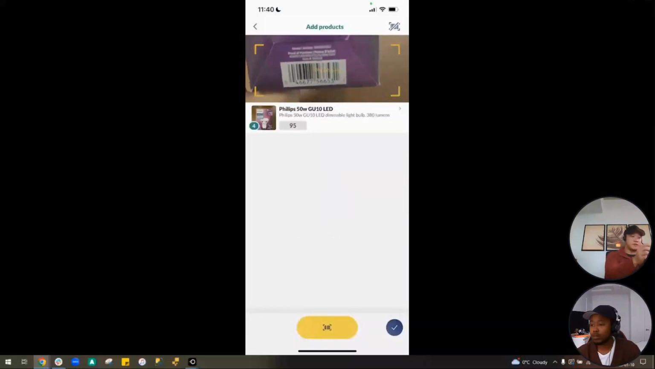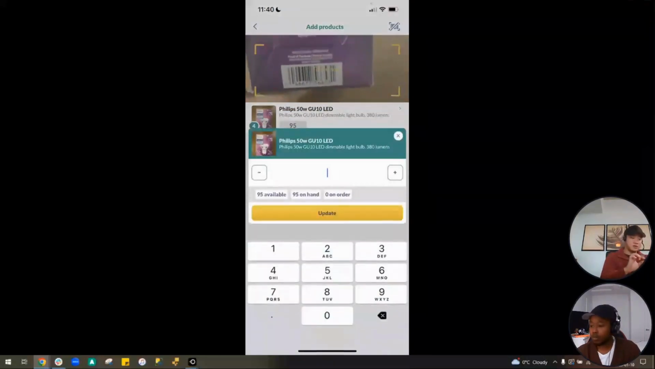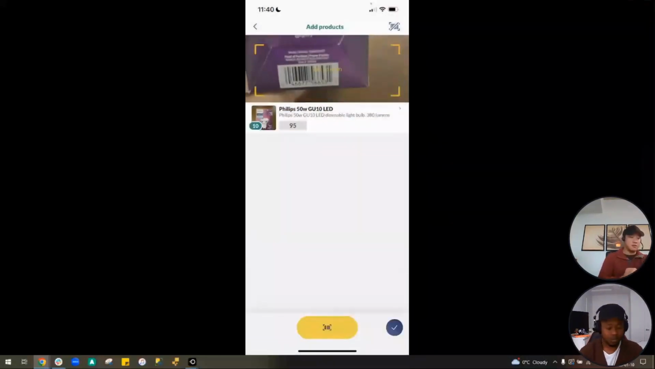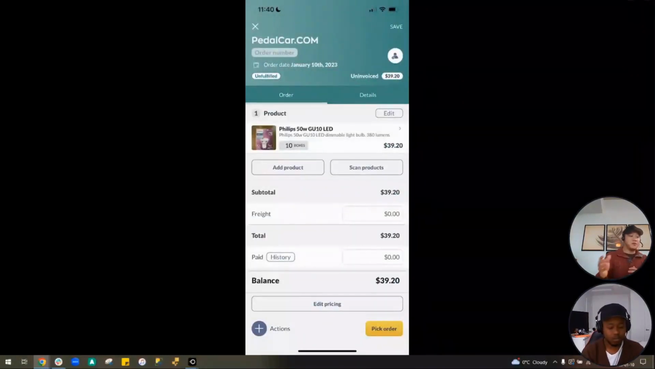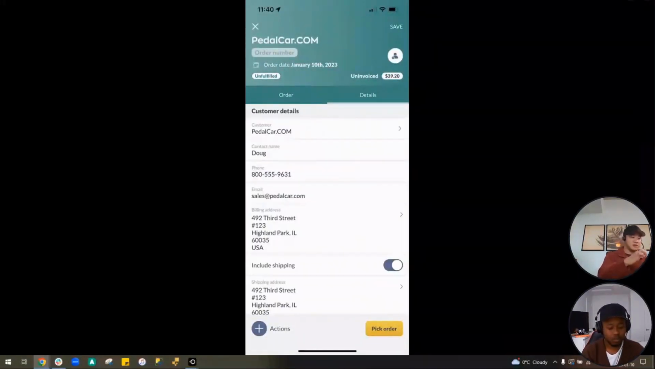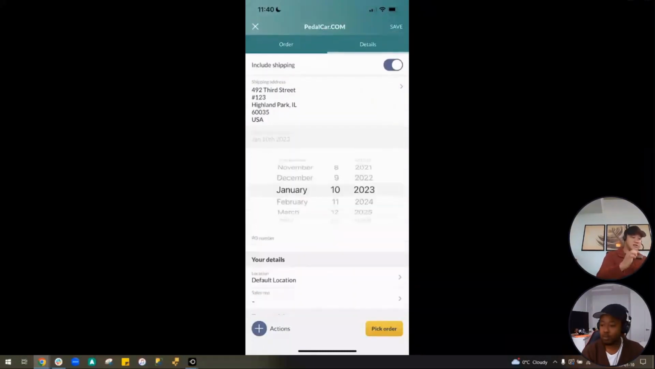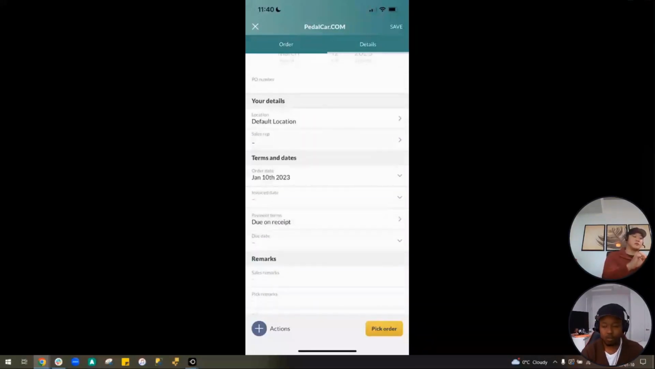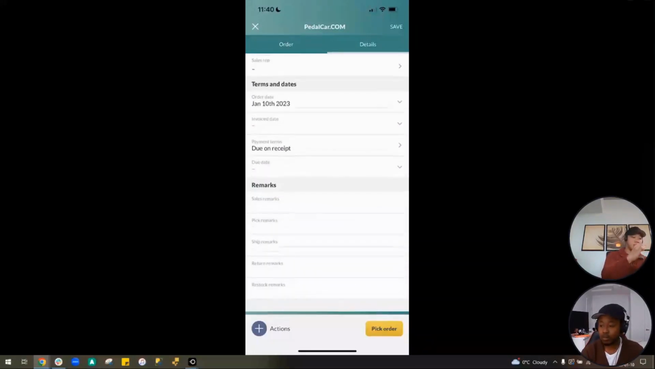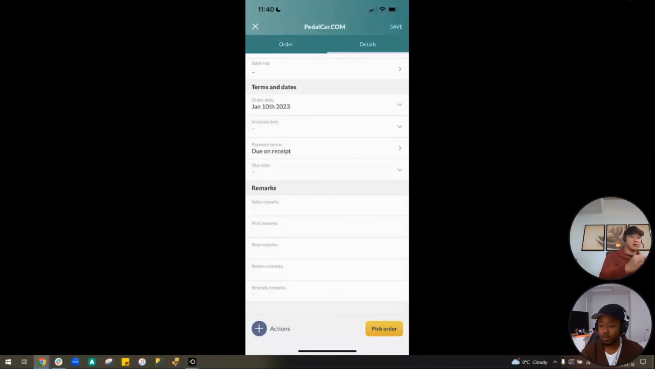I want to add it from the list, or let's say I just want to sell them 10 boxes. Done. And same thing with the PO. I can see the details of the customer. I can see, okay, this is expected to arrive, let's say later today. And then it's picked from default location. That's the order date, the payment terms, maybe different remarks, and so on.